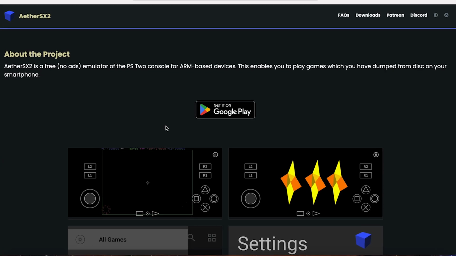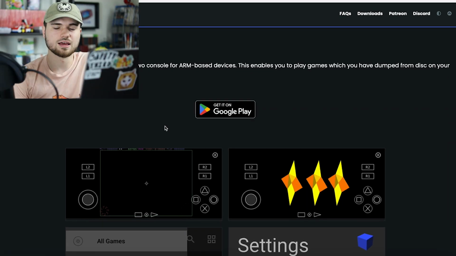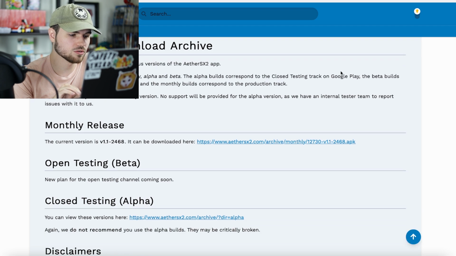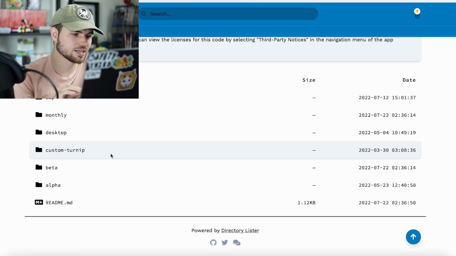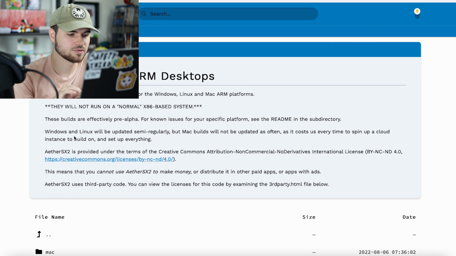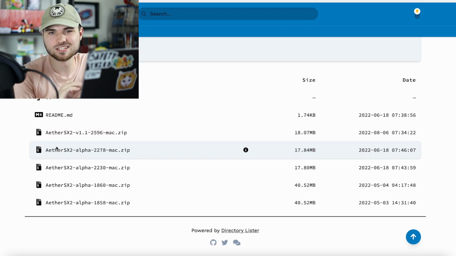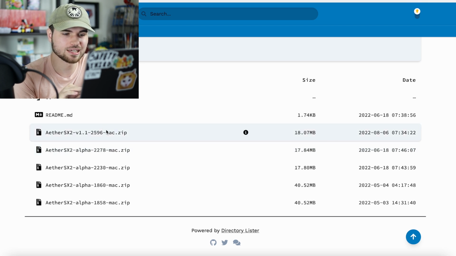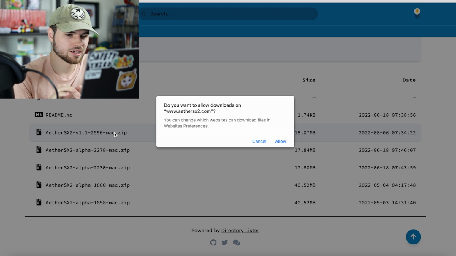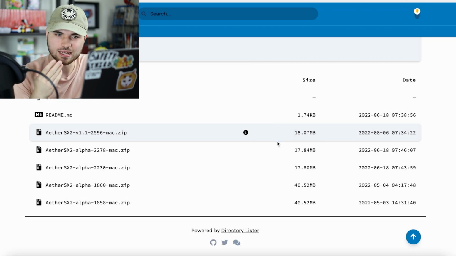You're gonna wanna pull up aethersx2.com. I'll have that link down below. Probably the only thing I'll have linked down below. We're gonna go to downloads. We're gonna scroll down. You're gonna click on desktop. Scroll down again, hit Mac, and you're gonna click on the latest release, which should be this top one here. Just check the date on the side. This was Saturday. This was 2 days ago. Nice. Click on it. Allow it to download.